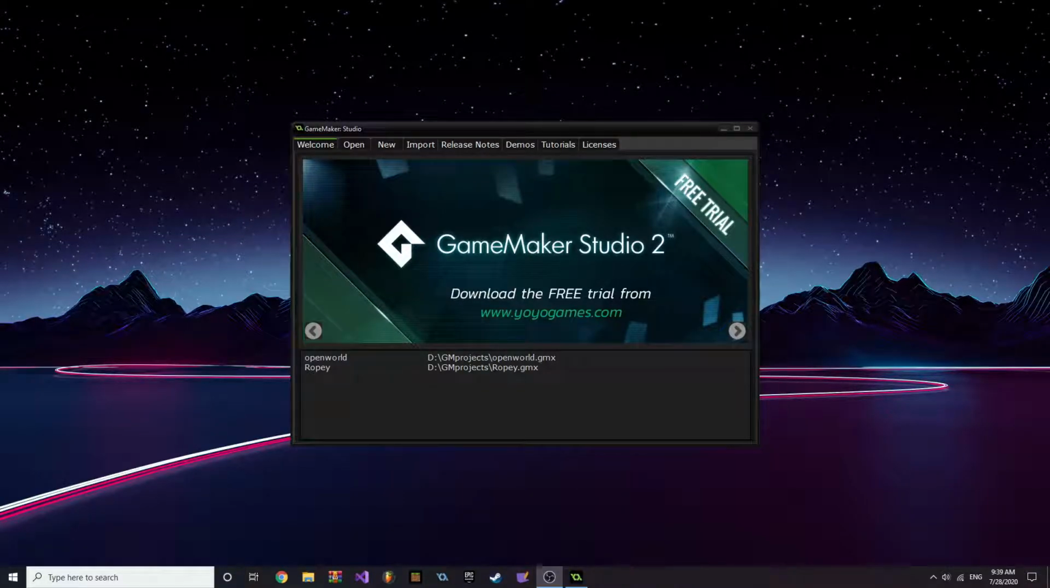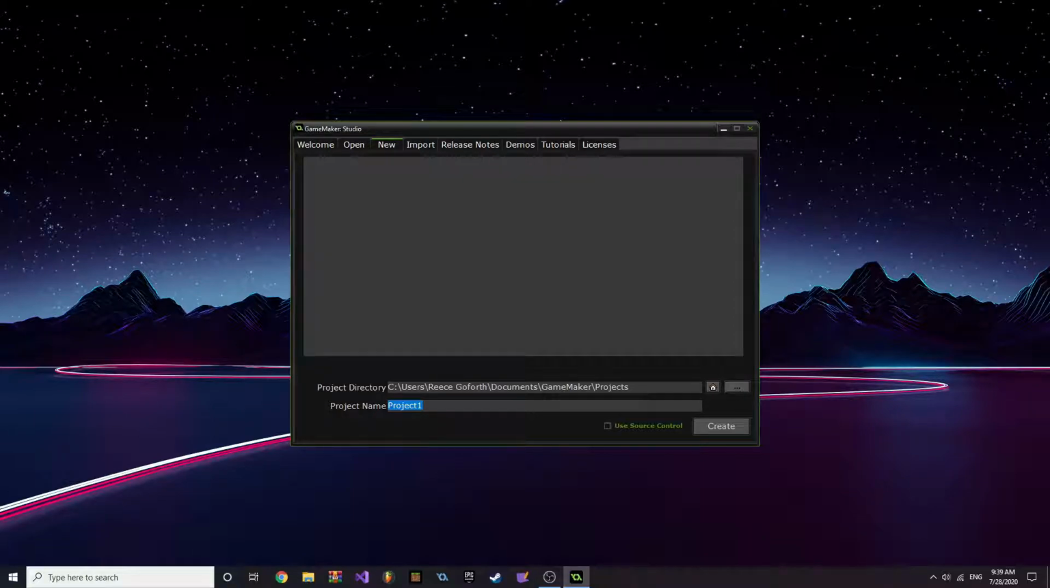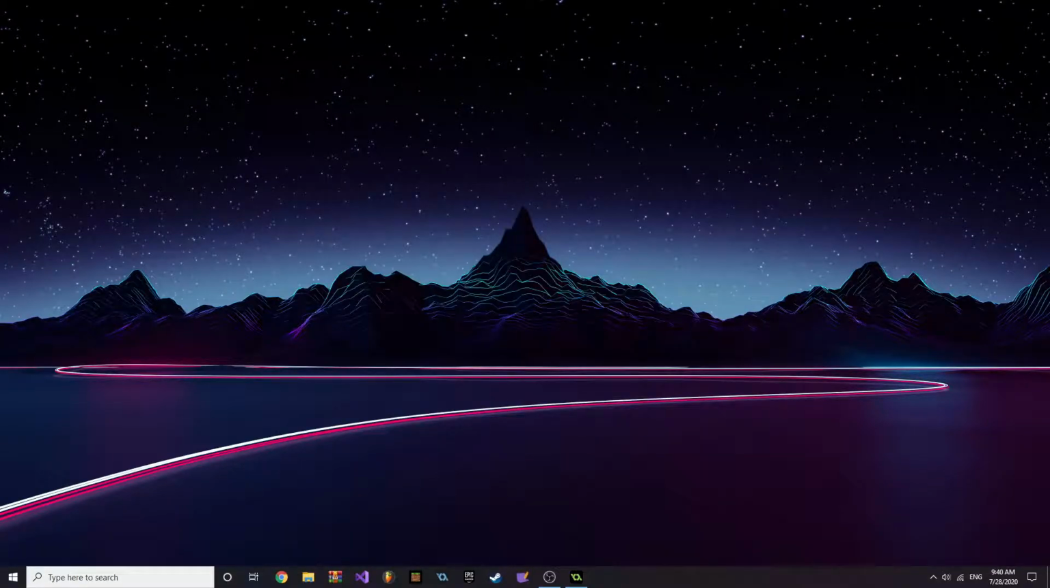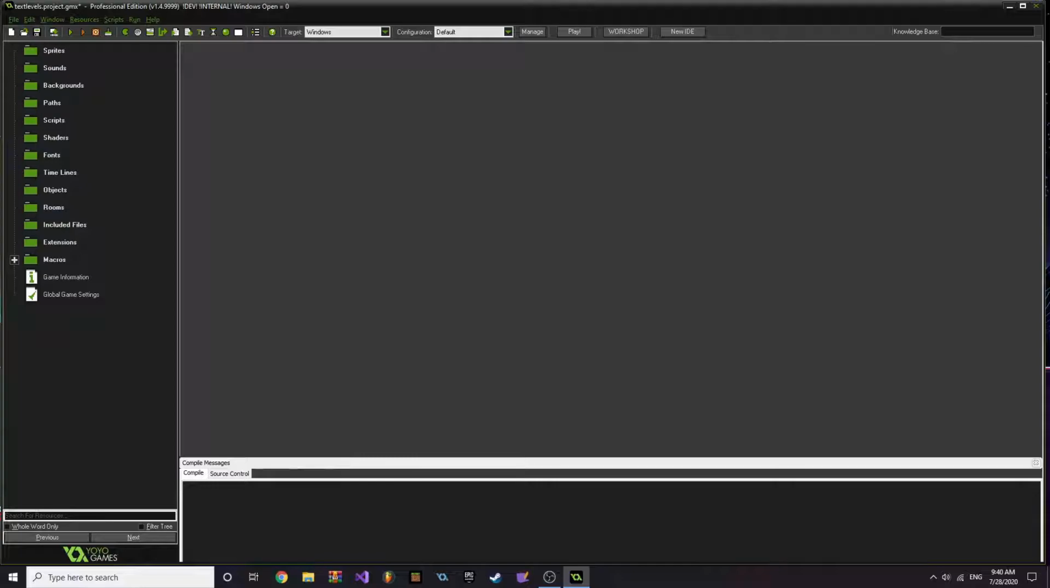Alright guys, so today we're going to be doing some sort of experiment in Game Maker. I'm going to make a new project. I'm going to call it Text Levels, because that's what we're going to be doing. I'm going to make some levels out of text.